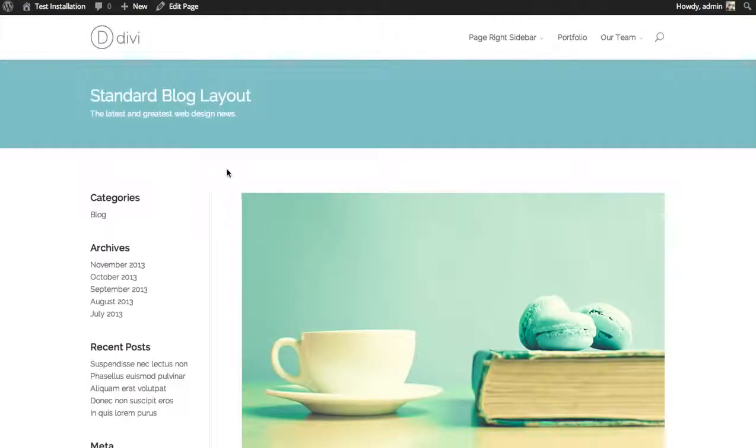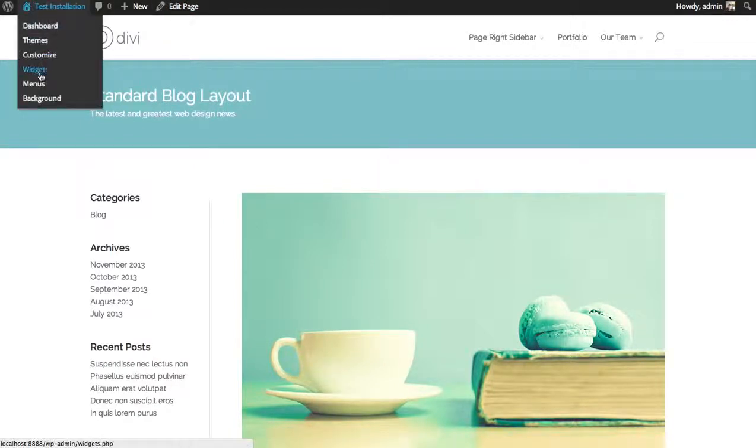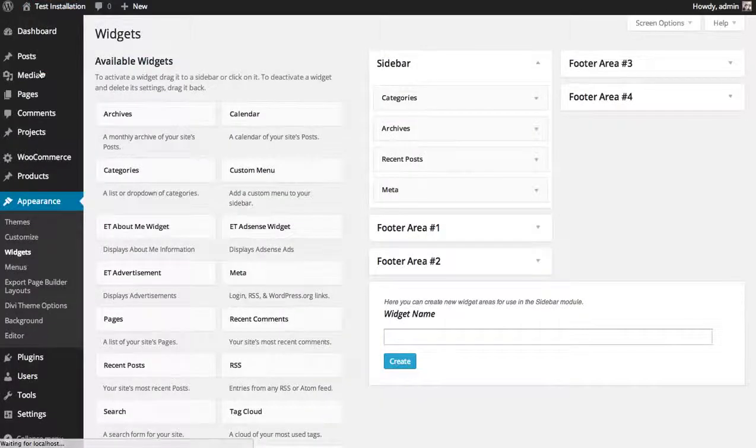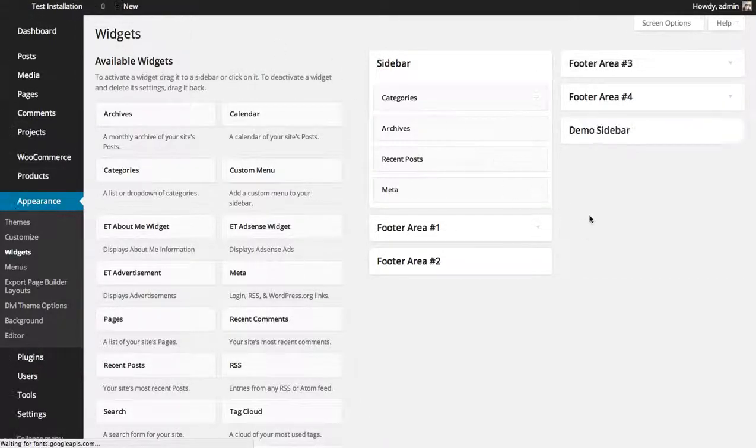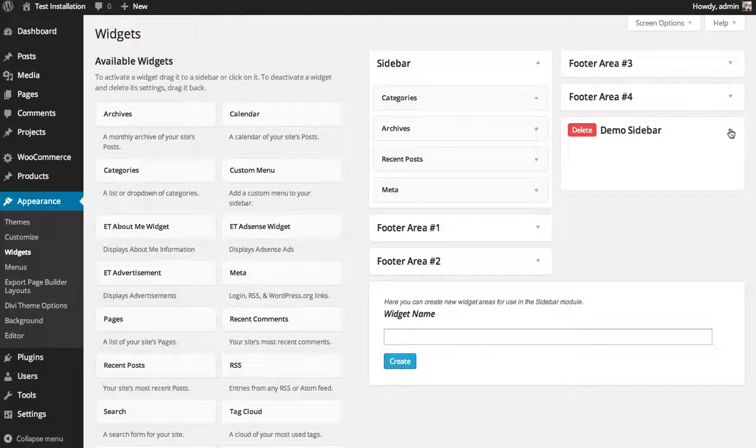Now you can also create new sidebars, as many as you like, which means you can create unique sidebars and unique widget combinations for any page. To create a new sidebar, go to the Widgets page in your WordPress dashboard. And here you'll see a new box where you can input a new sidebar, so I'm just going to call it Demo Sidebar. And then click Create. After you click Create, refresh the page, and the new sidebar will be added.